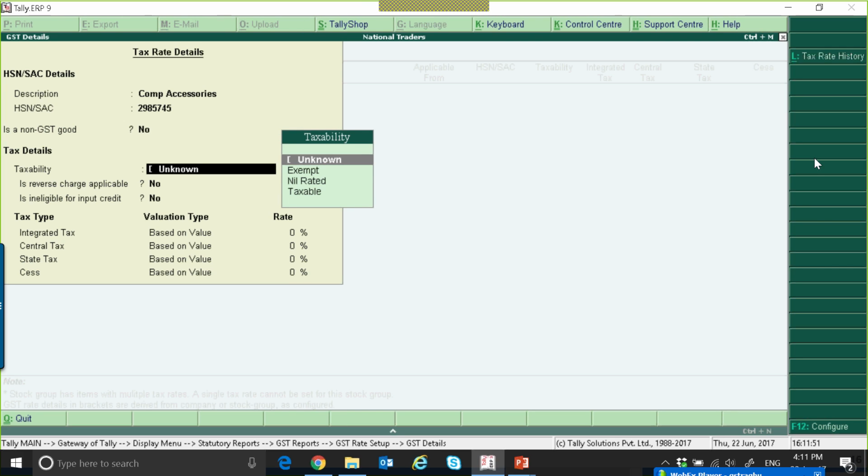And taxability: is this exempt, nil rate or taxable? We'll assume that this is taxable. Is reverse charge applicable? If reverse charge is applicable for the group of stocks, you can make it yes, otherwise leave it blank. And there are a few stocks for which input credit cannot be availed. If so, you can enable it. If you are eligible for input credit, then you can leave this field as no.